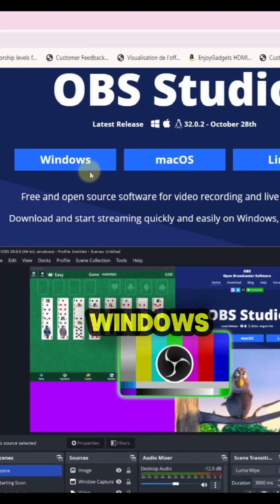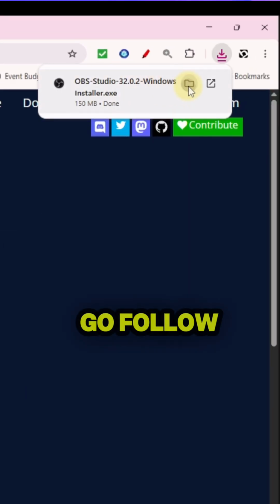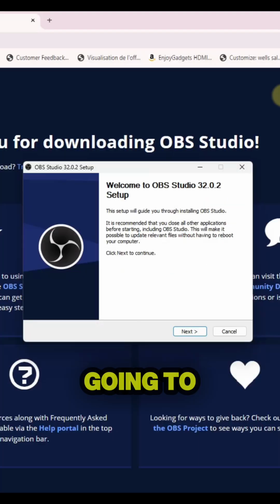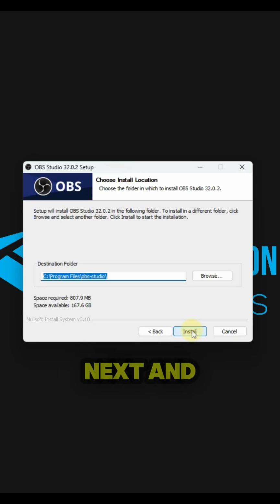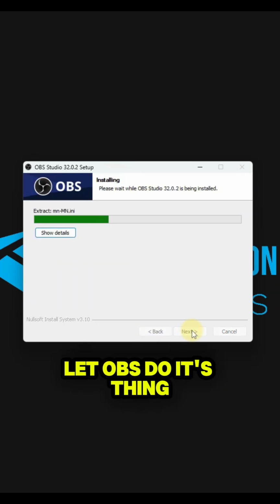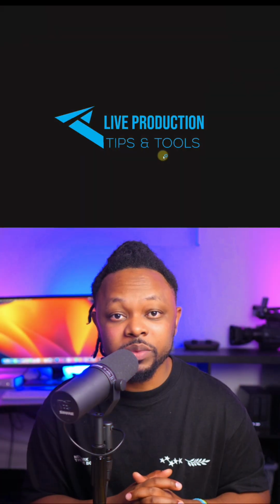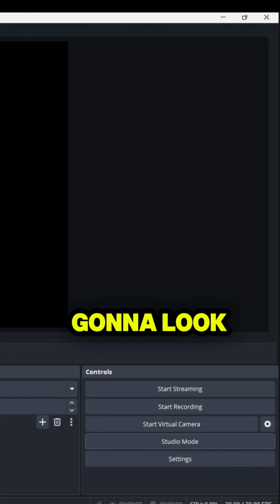For me, I'm on Windows, so I'm going to go ahead and click on Windows. Once you click on it, it's going to download into your download folder. Go follow that. And once it's downloaded, double click on the application. It's going to install. Just follow instructions. Click next. Next and install. Let OBS do its thing. Once it's done, you can actually go ahead and launch OBS, and as you can see, a fresh copy of OBS is gonna look like this.